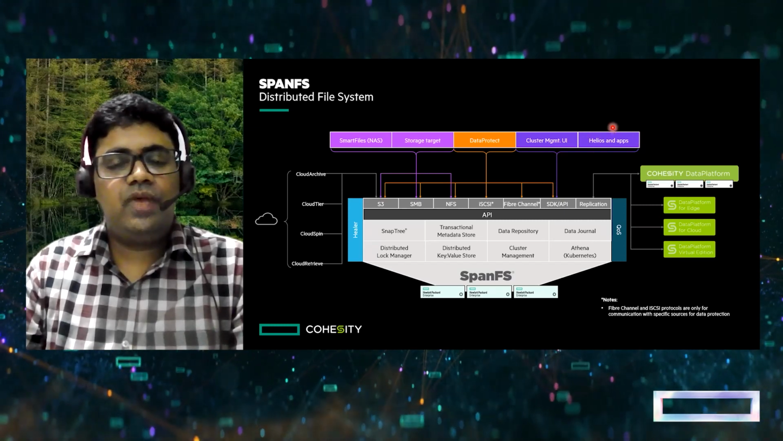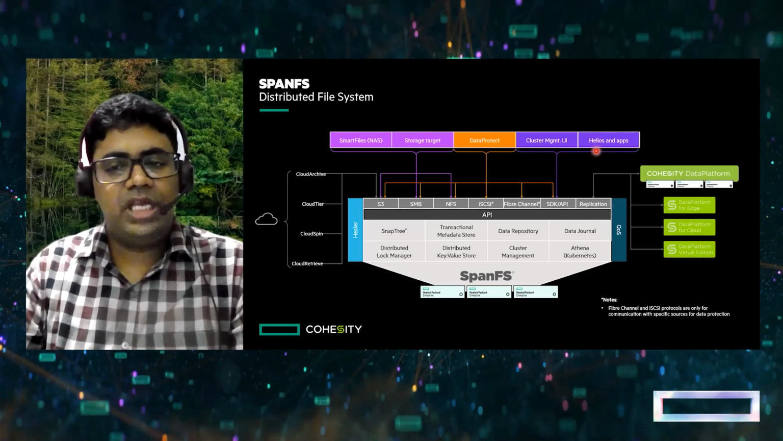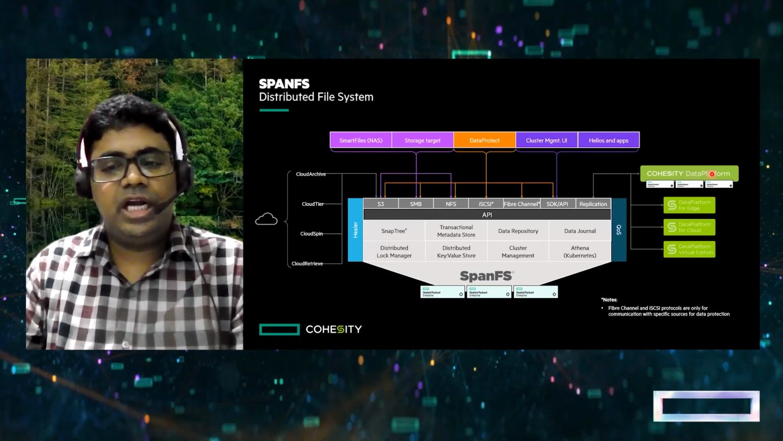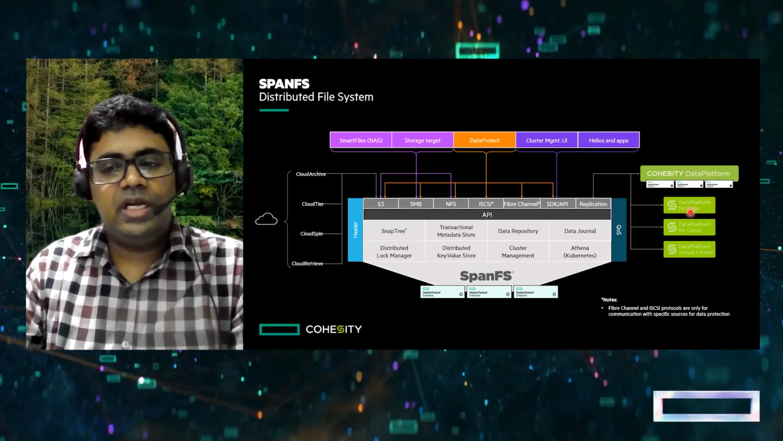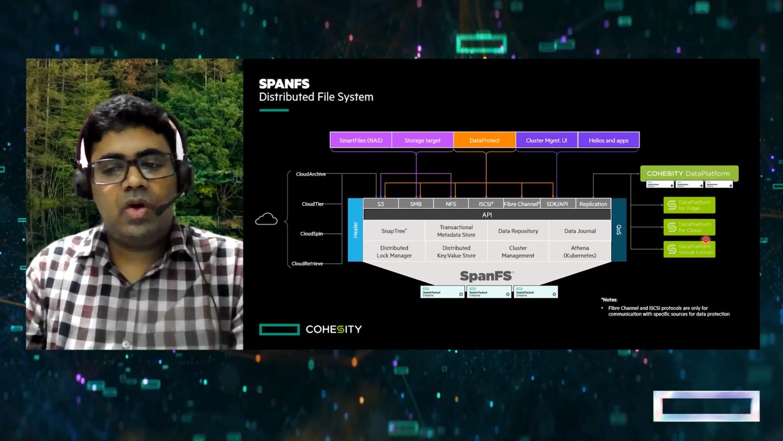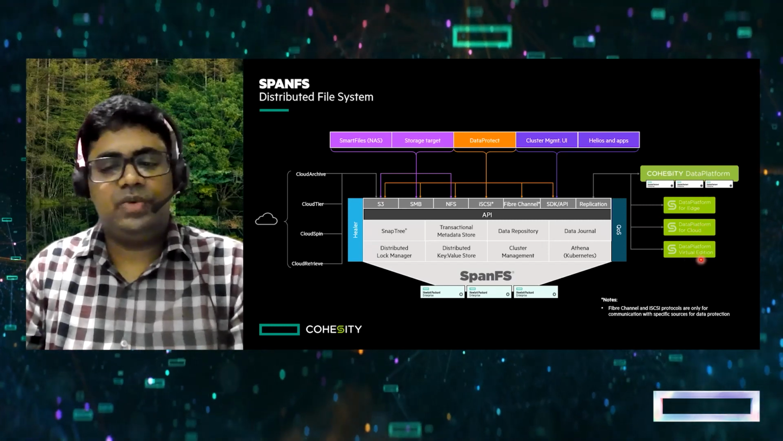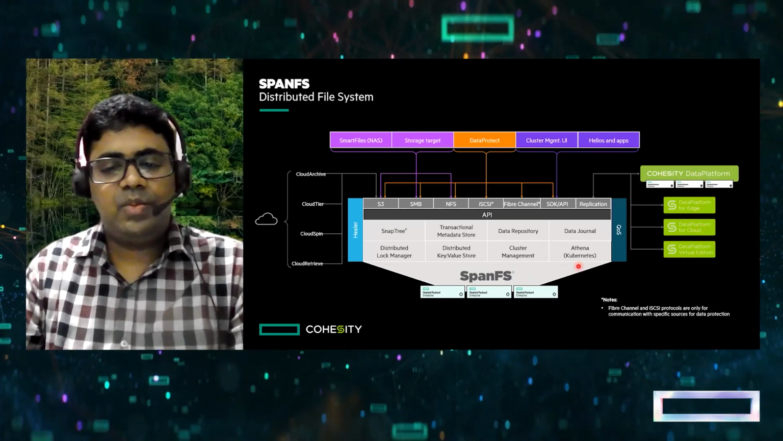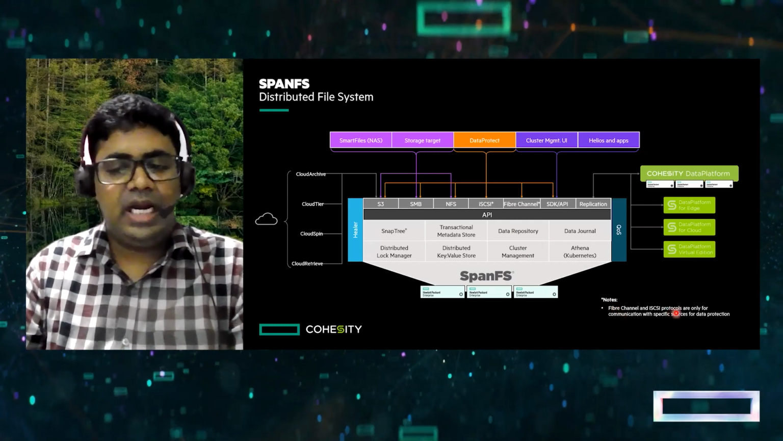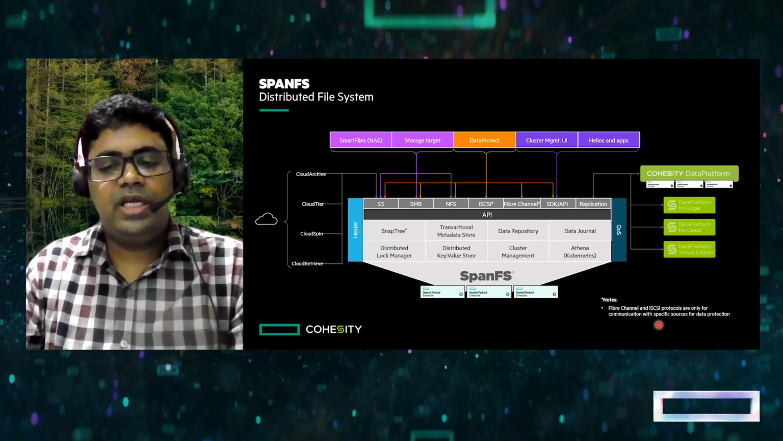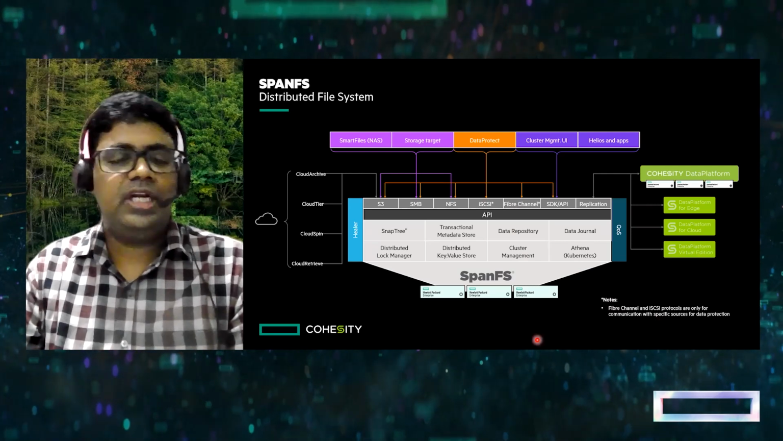In order to provide global management, we have to use Helios. Within the Cohesity data platform, we can configure a data platform for the edge, cloud, and also virtual editions. And remember, Fibre Channel and iSCSI protocols are only supported for communication with specific sources for data protection.